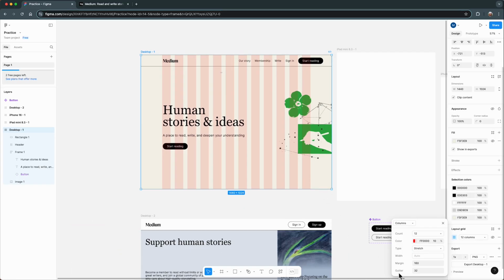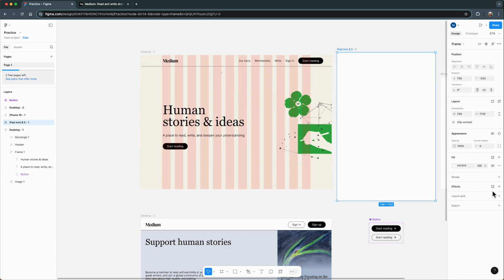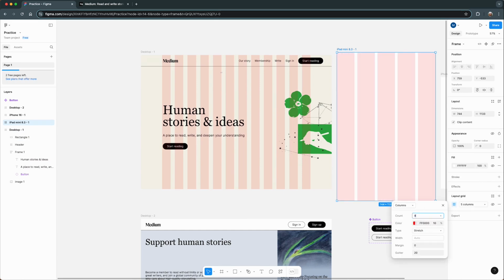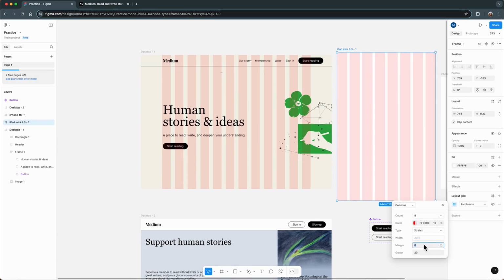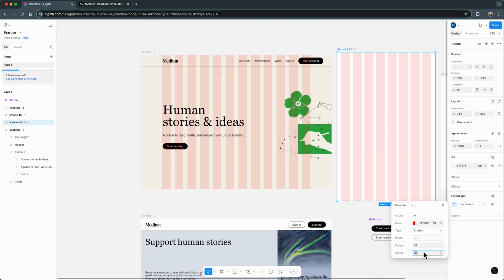For desktops, I like to set the gutter to 32 pixels and the margin to 160 pixels. That's a popular choice. The margins can vary depending on your design. When it comes to tablets, I reduce the number of columns to 8 because we are working with less space. I also adjust the margin down to 32 pixels and the gutter to 16 pixels. This makes the design more compact but still visually clean.